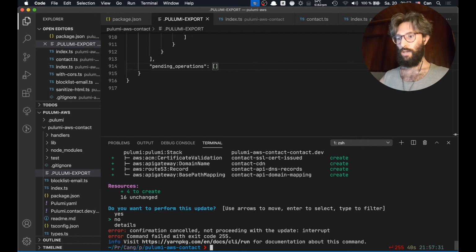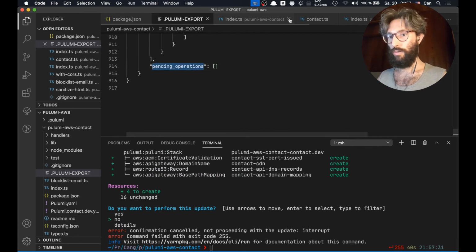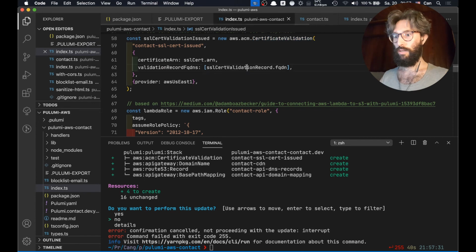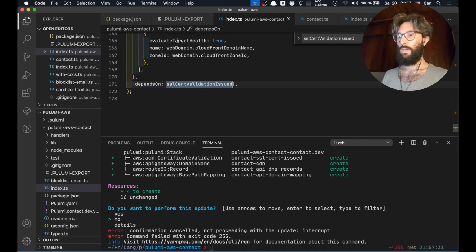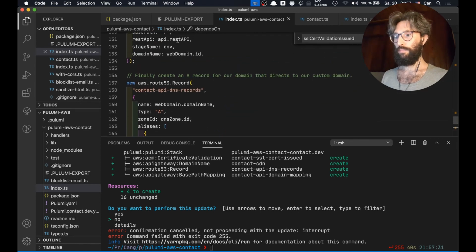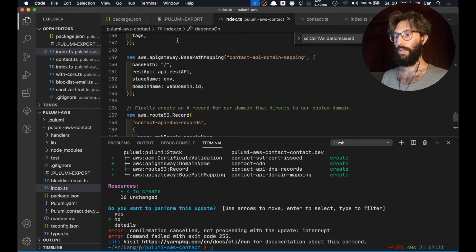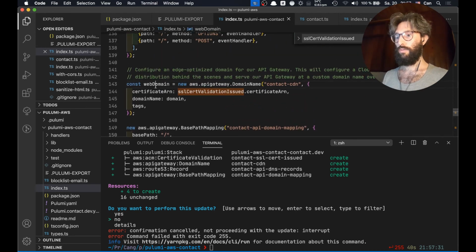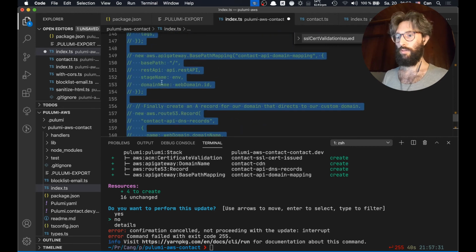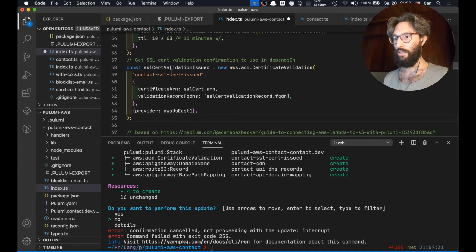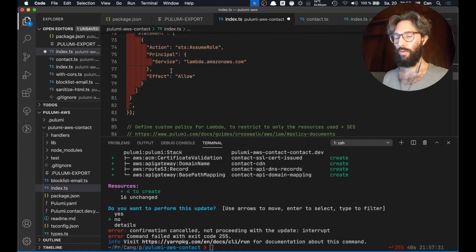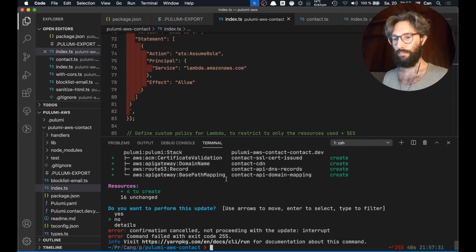My fault. We have emptied this operation, and because we want index contact issued, but this issued, what depends on the issued? The web domain and the base path mapping. Now the A record. Okay, just for this example to deploy it, we will get rid of the issued resource and the domain stuff. So we don't have the custom domain, but this thing won't run anyway properly because the domain is not existing at all. So we just comment it out for now.